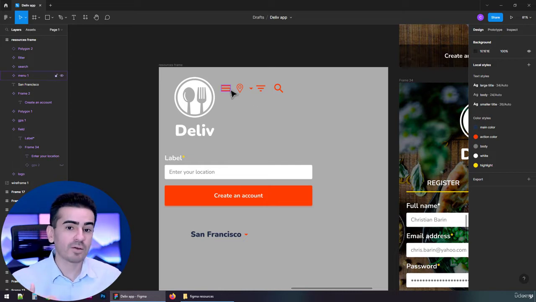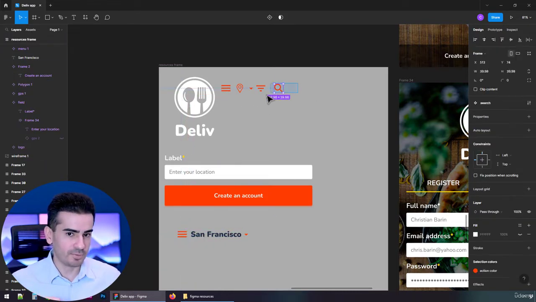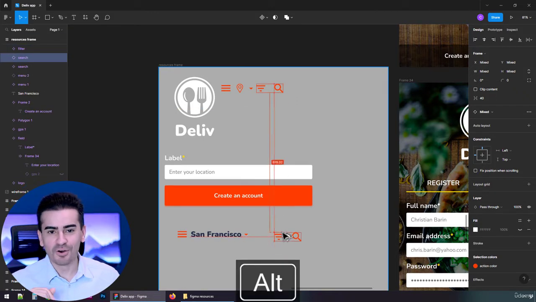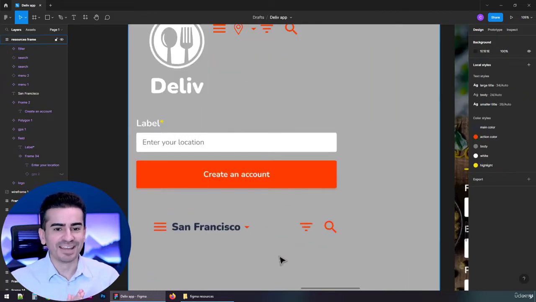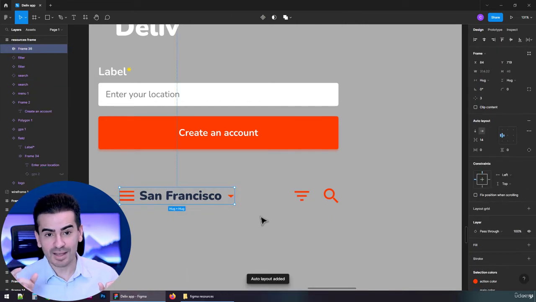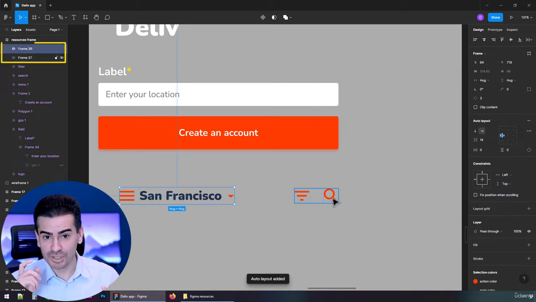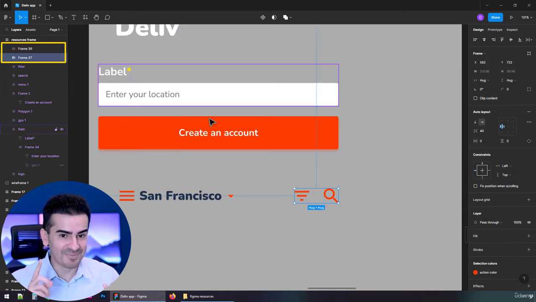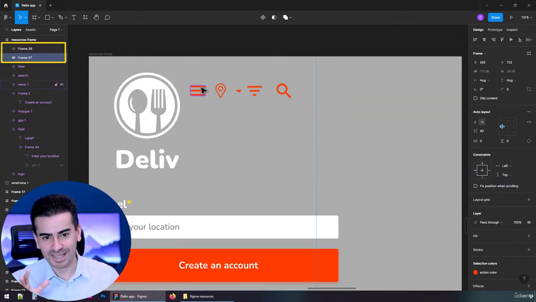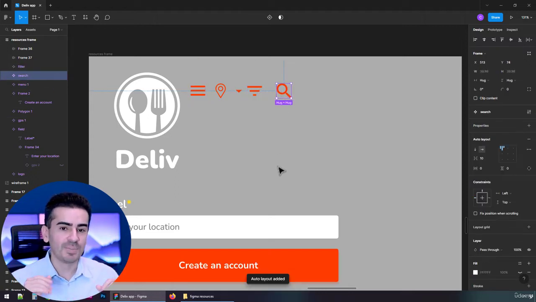Okay, now drag out some copies. First, the hamburger menu, then the other two. Okay, it's time for some auto layouts. So Shift-A, right? 3 on the left side, Shift-A. And then 2 icons on the right side, again Shift-A. Speaking of that, remember to use Shift-A on the original master components, on the icons themselves. That's super important.